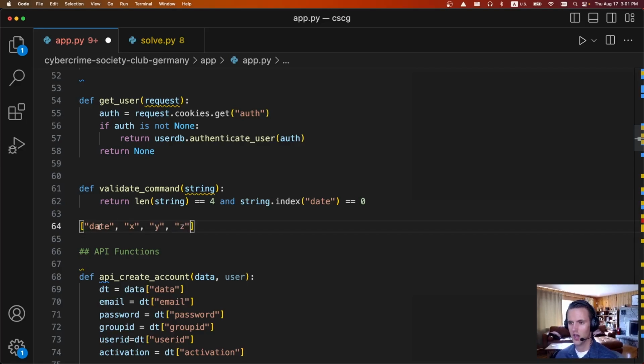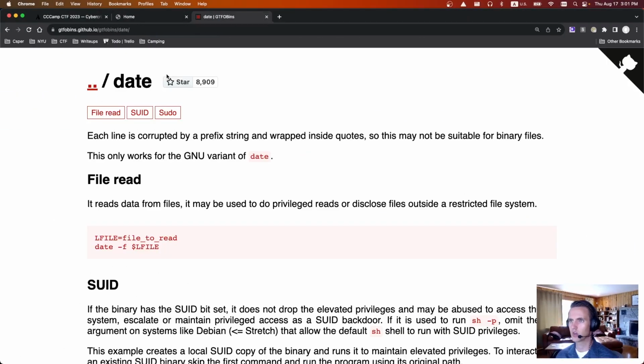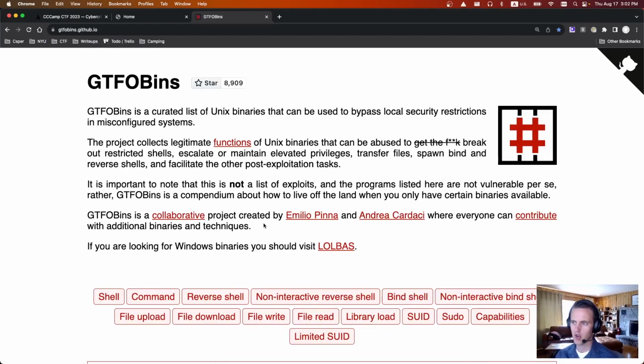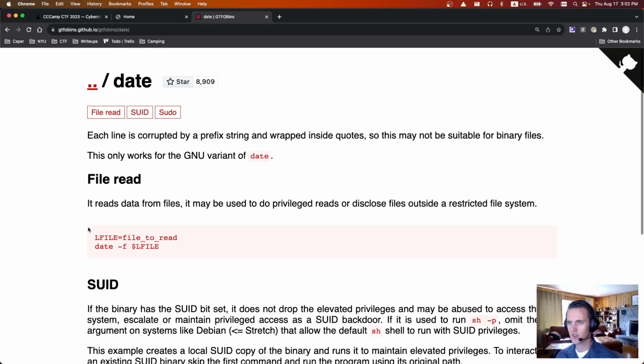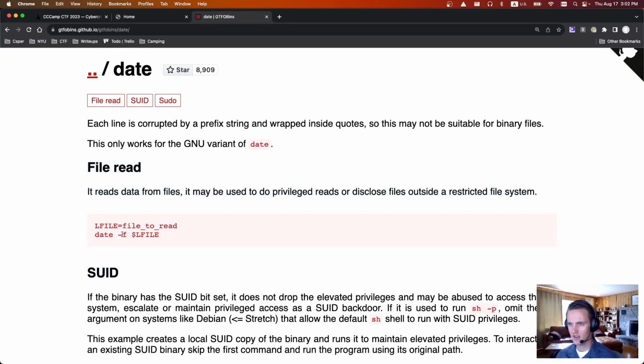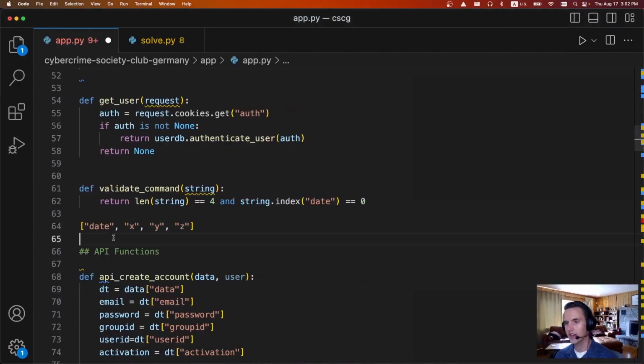So if we can specify an array like this, we can pass extra arguments to the date command. And specifically, we're going to use a GTFOBins. You can go to this website, GTFOBins, and it basically outlines different ways that you can abuse program arguments. And so we would search for date. Date is here, and it says we can do a file read on date if we pass the -f and then a file to read. So cool. We can read a file off disk abusing this date program, which is what we want.